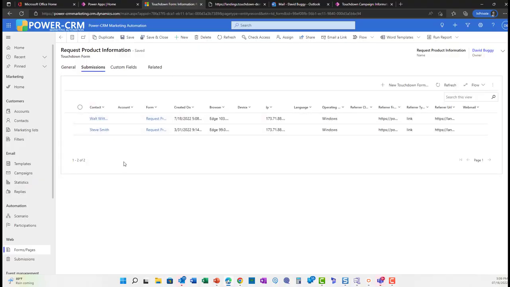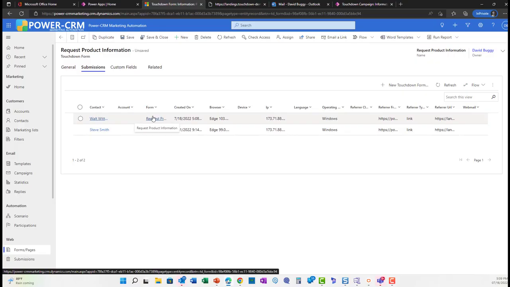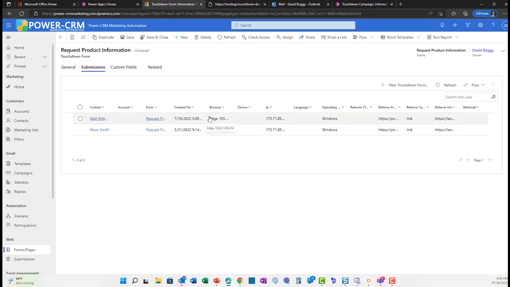So instantly, almost in real time, you can see that the contact was created because it was not an existing contact in our system. So it tells me here that it created the contact. It also shows me what particular form this contact came from, the date and time it was created, the browser they used, their IP address, which is handy for a lot of different reasons, and some other info.